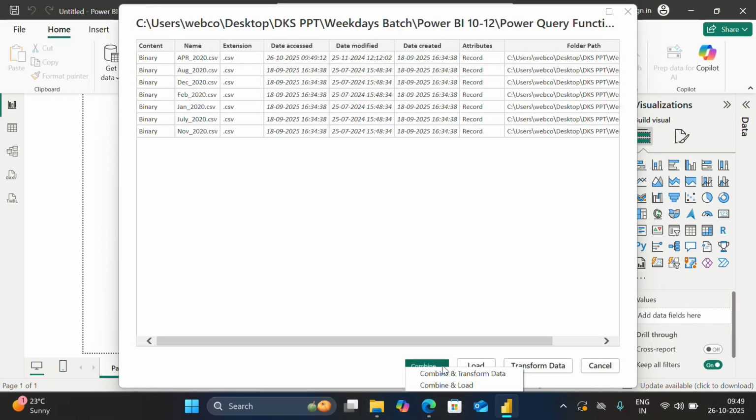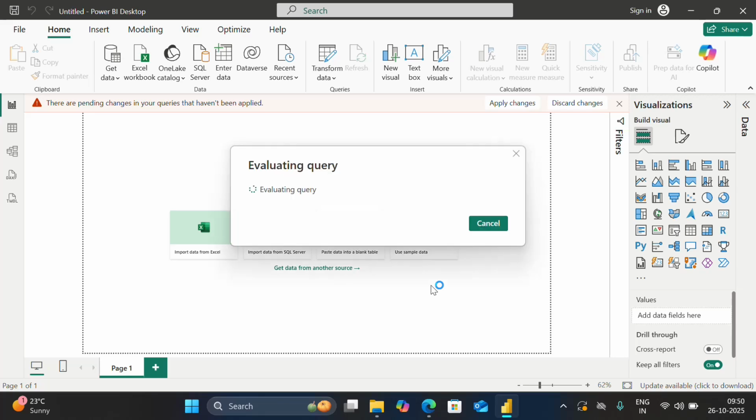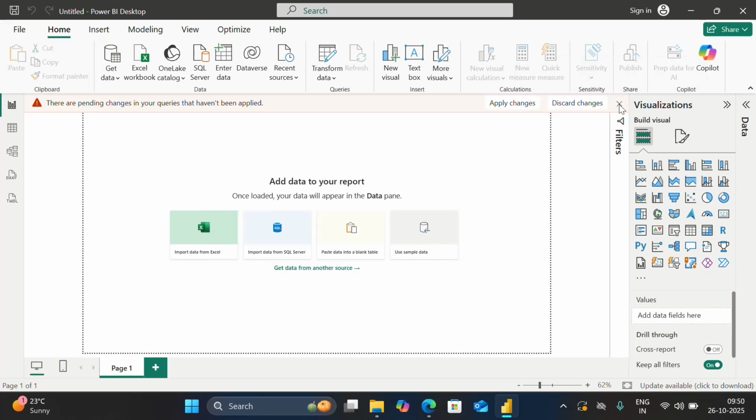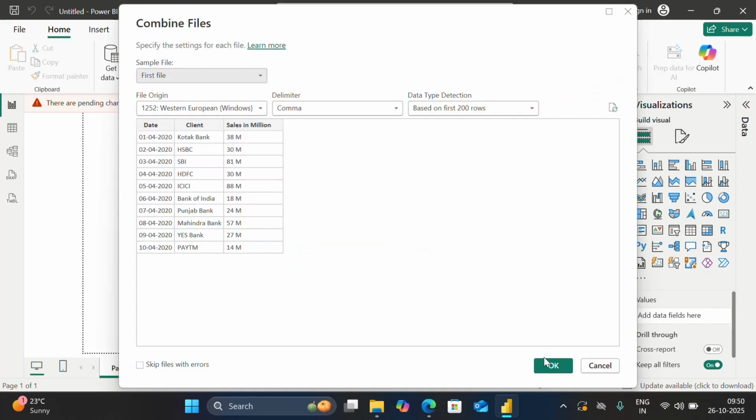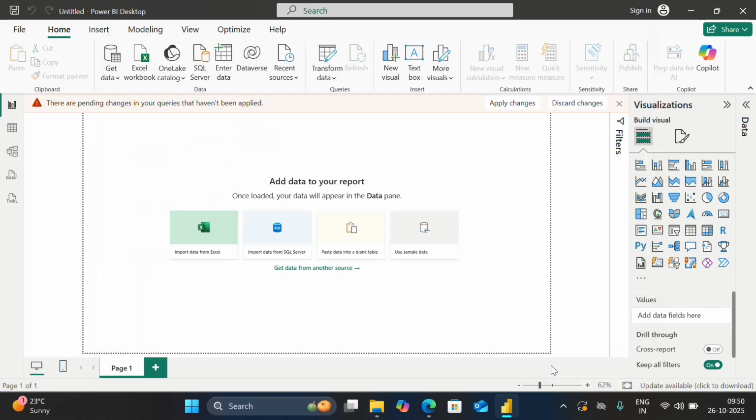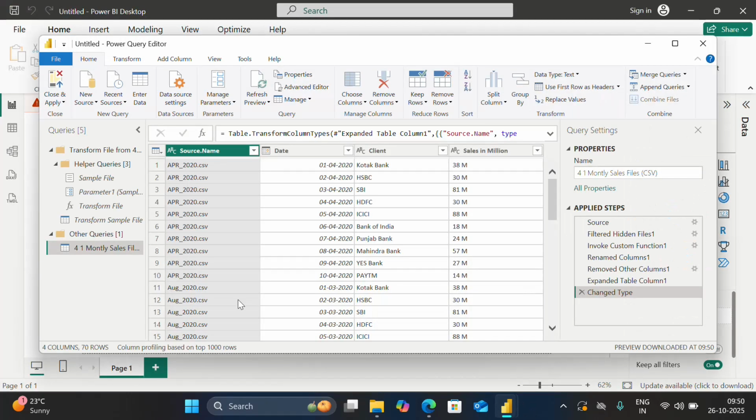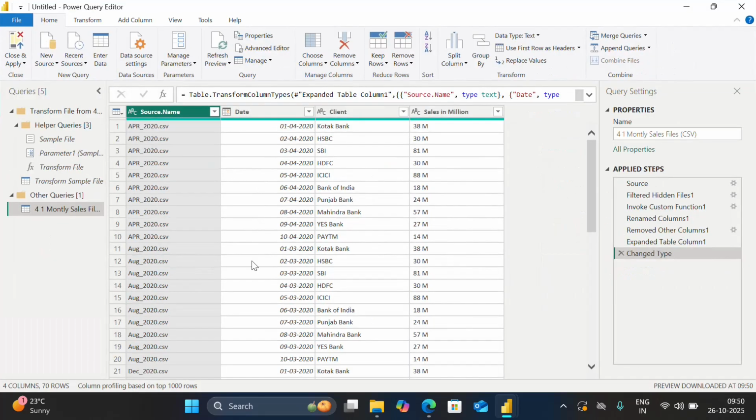Here you can see the option Combine: Combine and Transform Data, Combine and Load. We have to do the transform because I have to take it to Power Query. If you want it in Power BI only, then take Combine and Load. So I will choose Combine and Transform Data. Click OK. Just wait for a moment. Come to the Power Query, and here you can see how many rows: 70 rows.